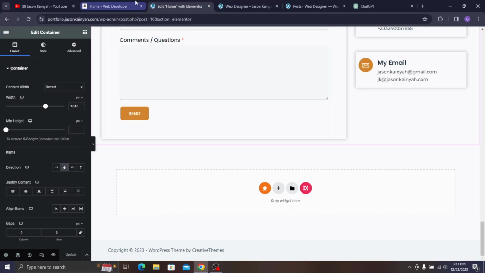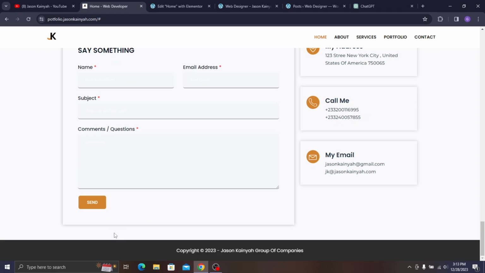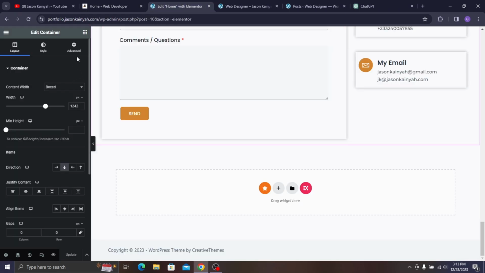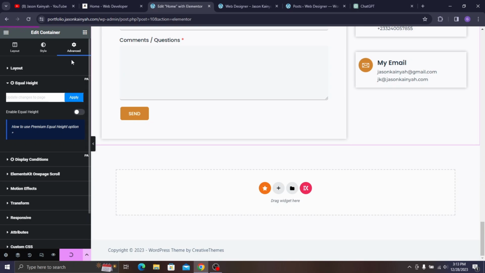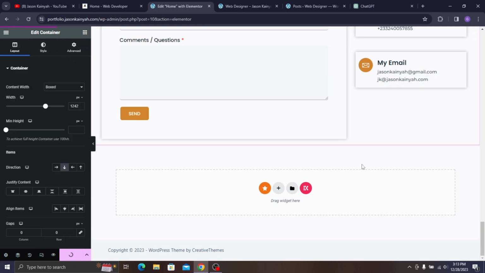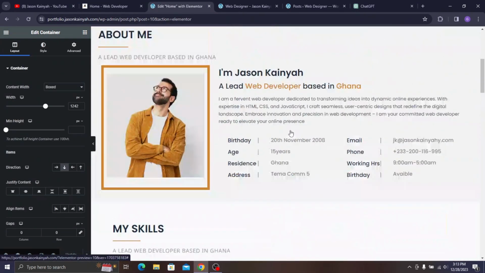You have to give it a bottom margin, so there'll be some space between the two sections. So I'll go to advanced, and now give it a bottom margin of 60. Now I'll just click update. That's important. Okay, so now we are going to come back to this page, so do not close this page.